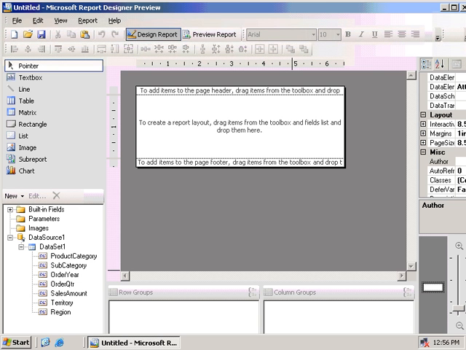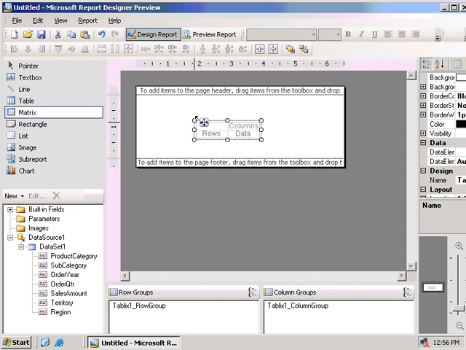Okay, so here's where things really get cool. The first thing I want to do is drop the matrix data region control into the report. I'll drop it here. A couple of really neat things right out of the box. Right here is the handle control, and if I move my mouse over it, I can position the matrix in the upper left hand corner to give me a little bit more area to work with.